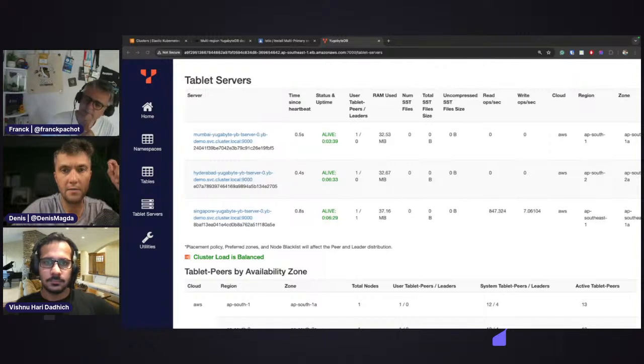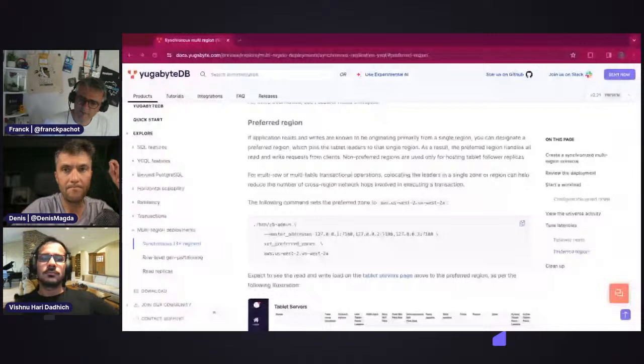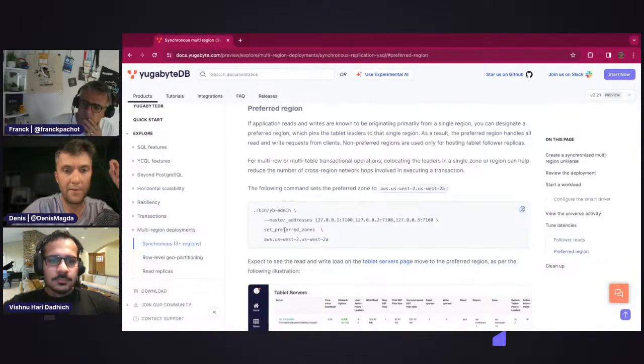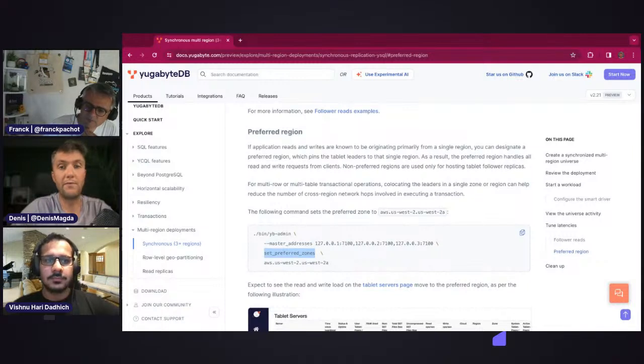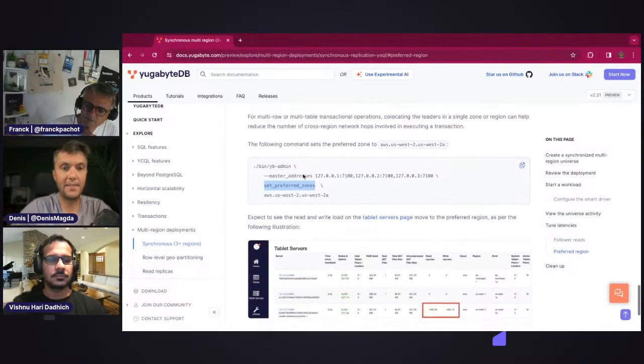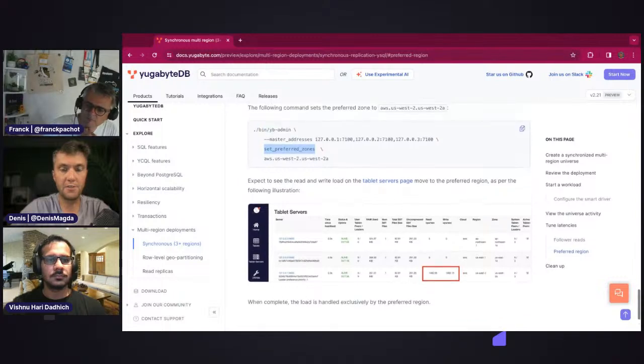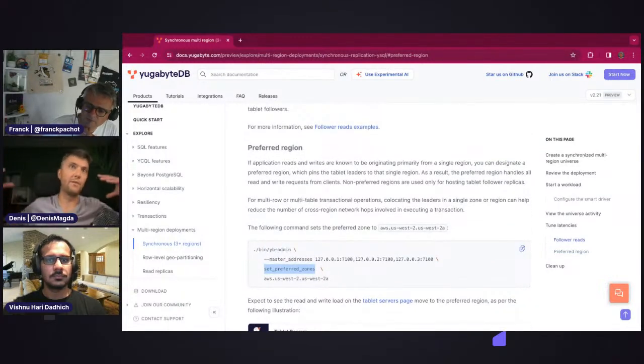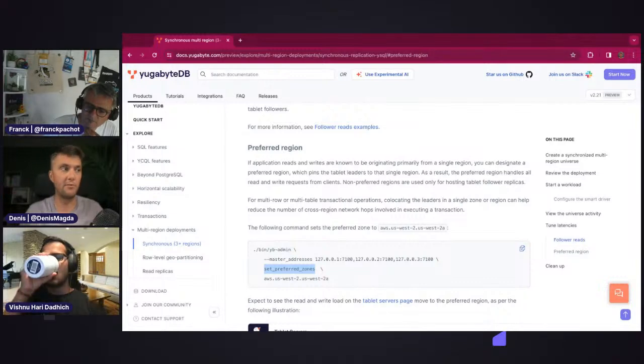In this one, there is another command that allows you to define the preferred zones or regions. And this is especially useful when you have multiple tablets, where you have multiple tables. When you define those preferred regions, it means that the nodes from that preferred region by default will be handling all the read and write requests. And that will help you to minimize the cross-regions traffic.